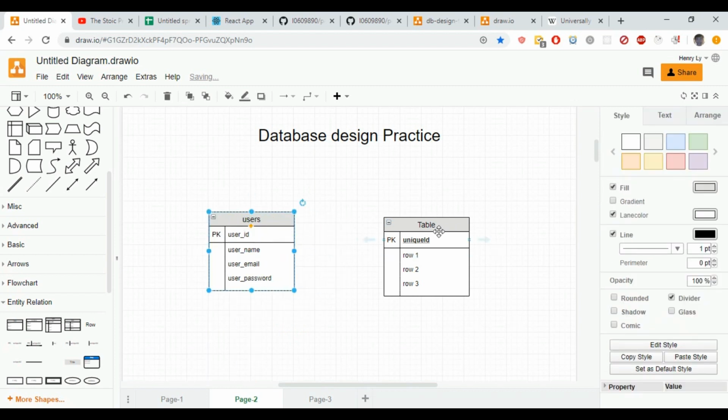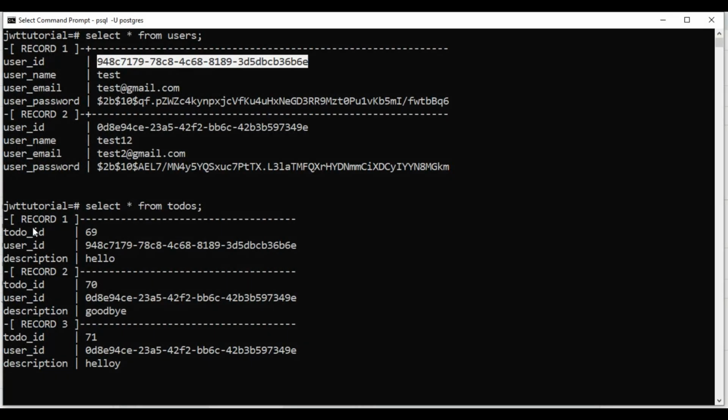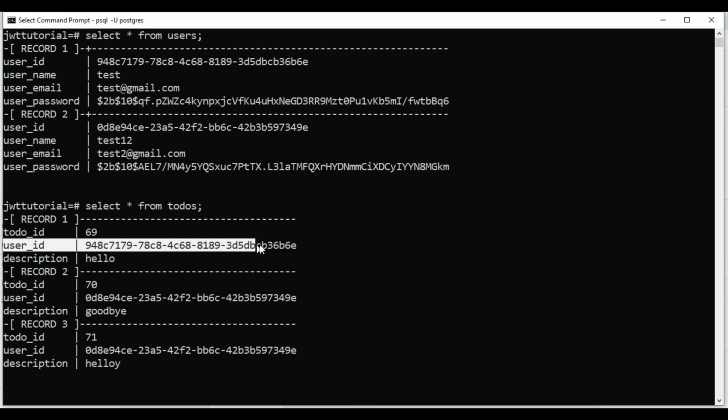Now we're going to work on this one. Our primary key for the to-dos table was simply to-do ID, and then we had a simple description. You don't have to worry about this user ID for now. This is going to be our foreign key. If you want a little bit of an idea of what's going to happen, this thing right here is going to connect to this UUID over there. Just a little heads up, but again, we're going to talk about that in the next section.